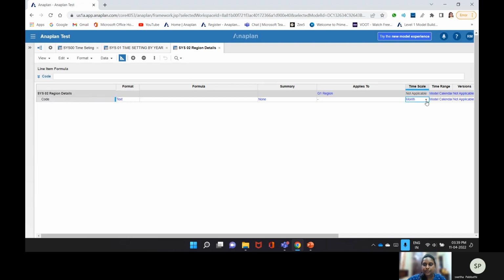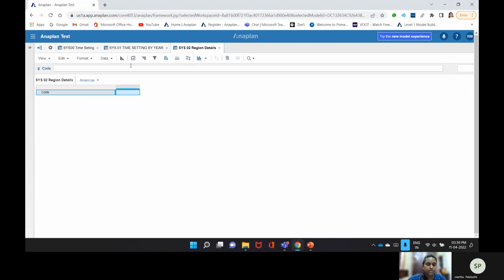This time scale I'm changing to non-applicable, because from the list I'm going to give a reference. So in that case, we have no need of these time settings. So I just changed it.